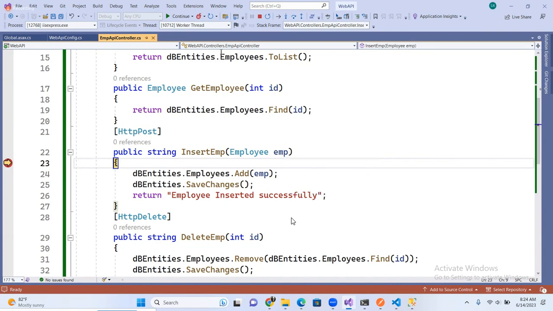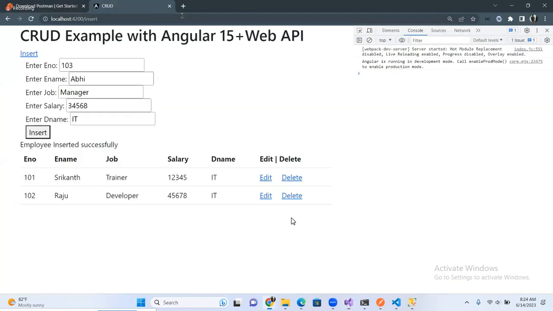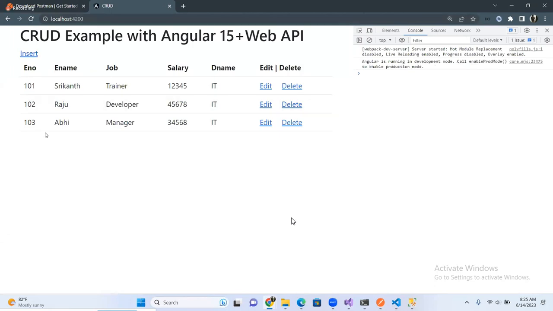Yes or no? This is a backend application. If you can observe that this is C#, and then click on continue. Now it is inserted, and I am able to see that employee inserted successfully. Now if you can just go to the routing mechanism, now you can see Abhi is inserted on the DB.